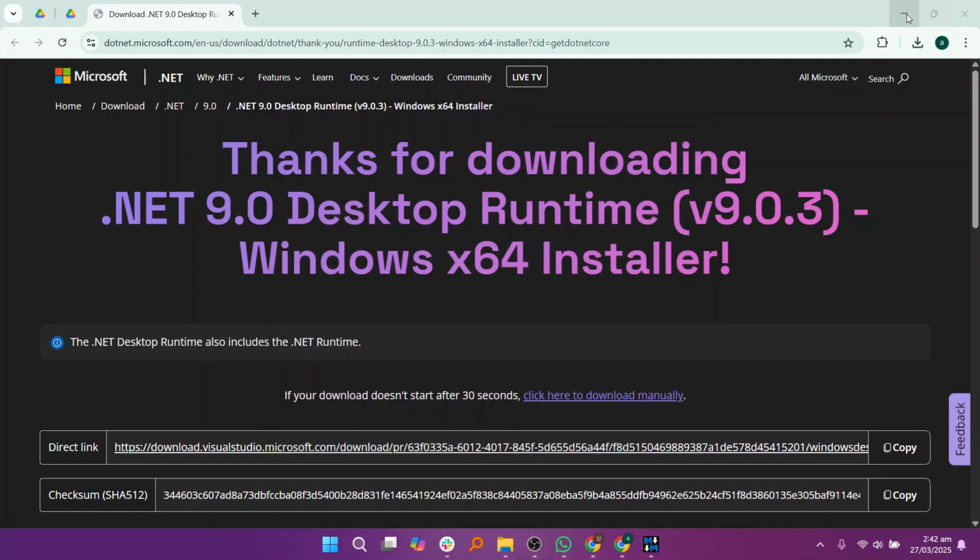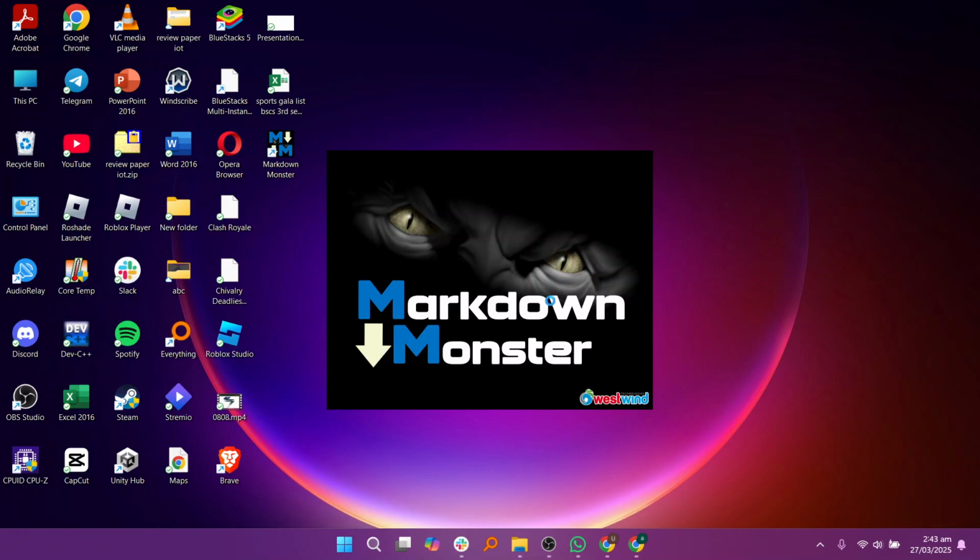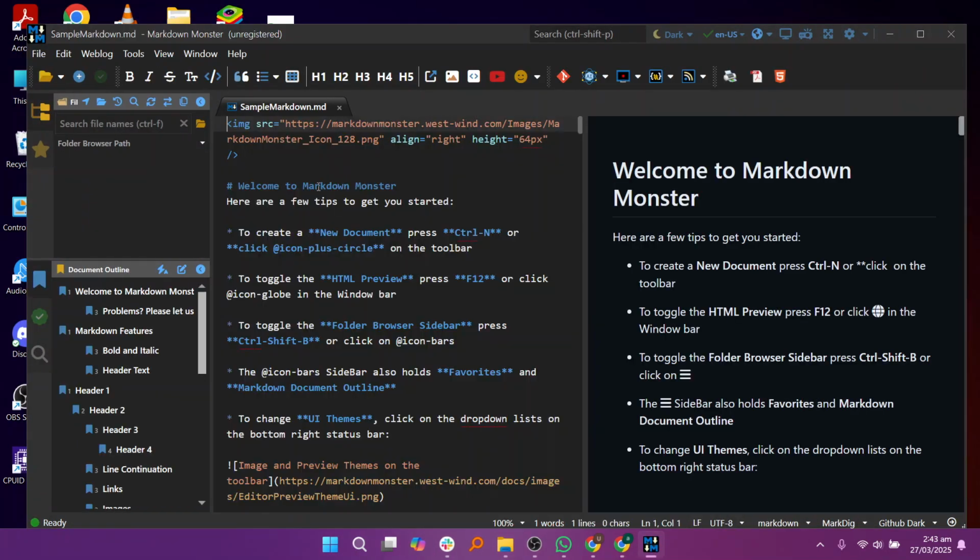Once installed, open the Markdown Monster editor. You must install a .NET Desktop runtime to run this application, so click on it to go to the website and download it. Wait for it to complete the download and navigate to Microsoft Desktop runtime. Next, click Install to complete the setup.